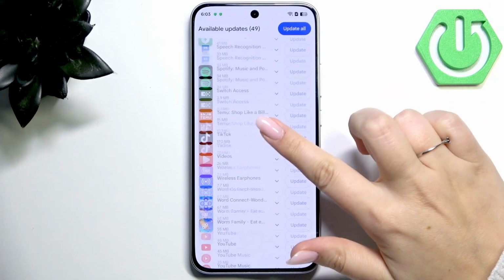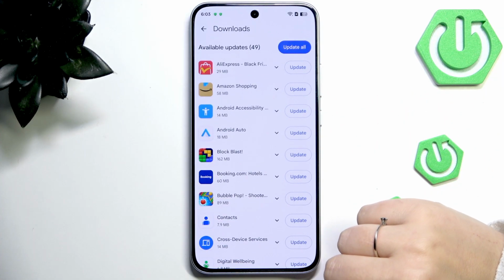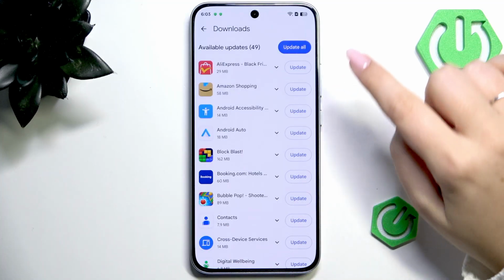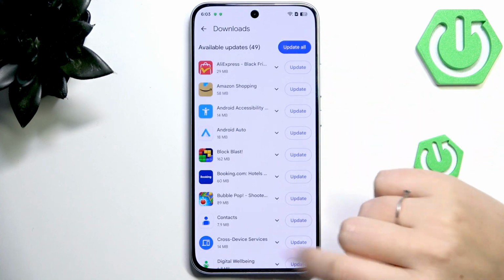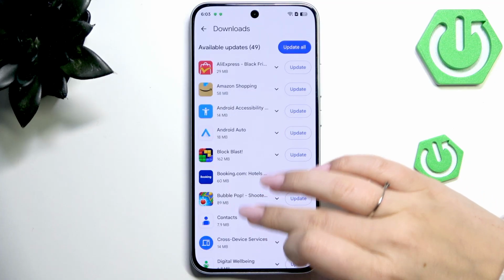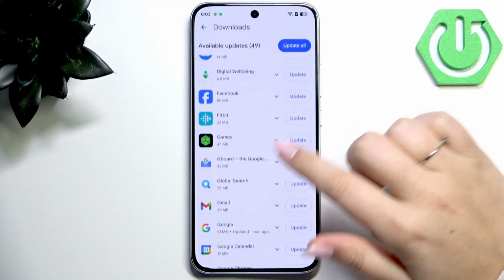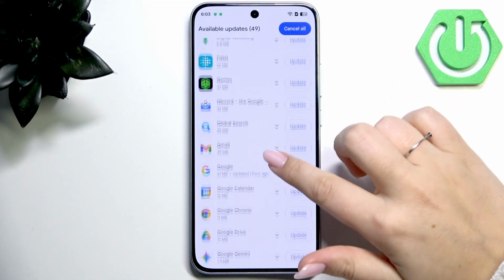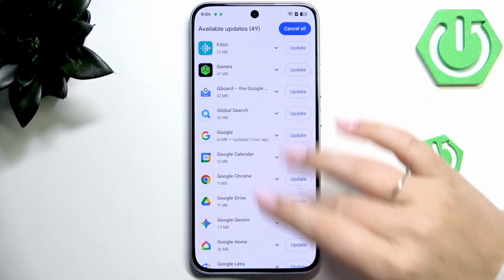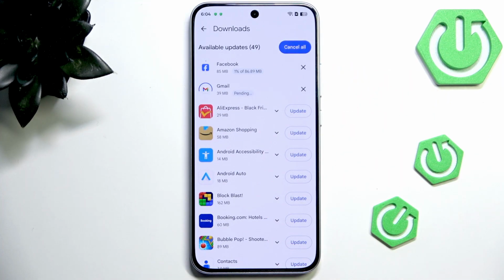So as you can see, this is the list of all updates pending, and it depends what you would like to do. You can simply tap on Update All and your device will download all of those updates, or you can choose them one by one manually. It's up to you. So just tap on Update next to the app you'd like to update, and your device will immediately download the newer version and it will install it automatically.